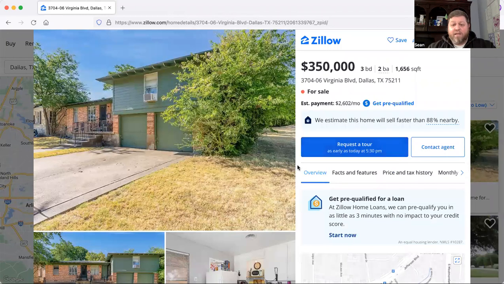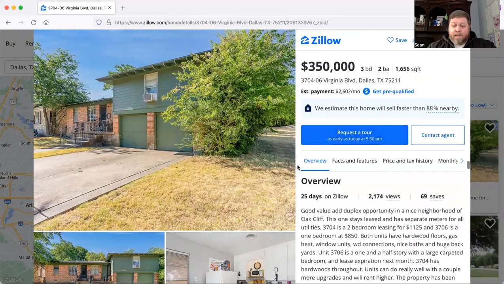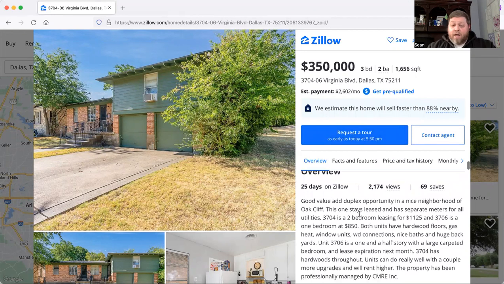350K, 3 beds, 2 baths. Let's see, it's a good value add duplex opportunity, nice neighborhood, Oak Cliff, right? It's a 2-bed leasing for $1125, and the other piece of it is renting at $850. It's a 1 bed, so we can quickly see here, what are we talking about? $1975 in total rent. Okay, not bad, right? We've got an estimated payment though of $2602 based on current interest rates, average down payments, and this is just a rough estimate.